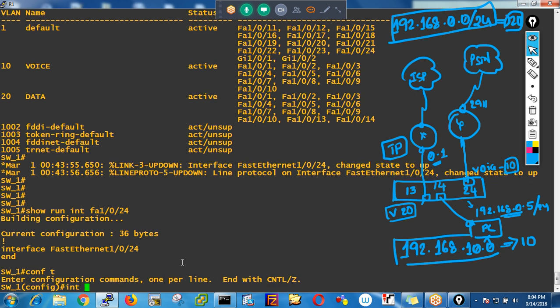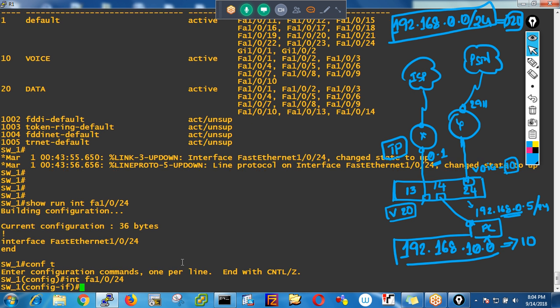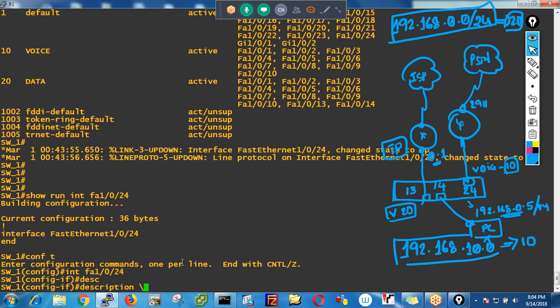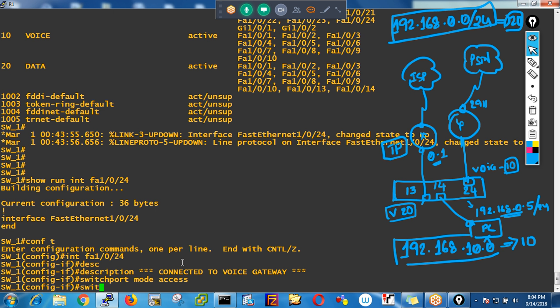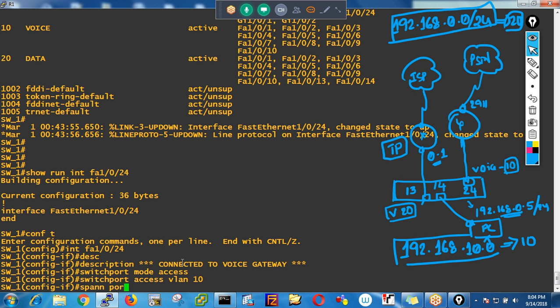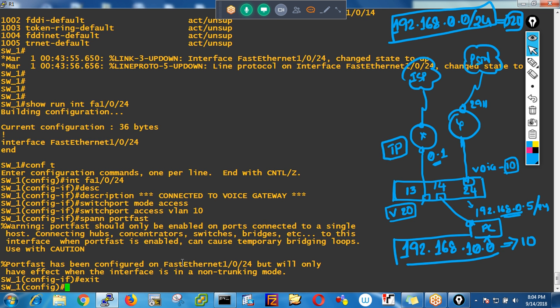Conf t, interface FastEthernet 1/24, and a nice description: connected to voice gateway. There you go. Then after that, guys, switchport mode access, then switchport access VLAN number 10, then spanning-tree portfast. If you want, you can write the full command, that's not a problem.